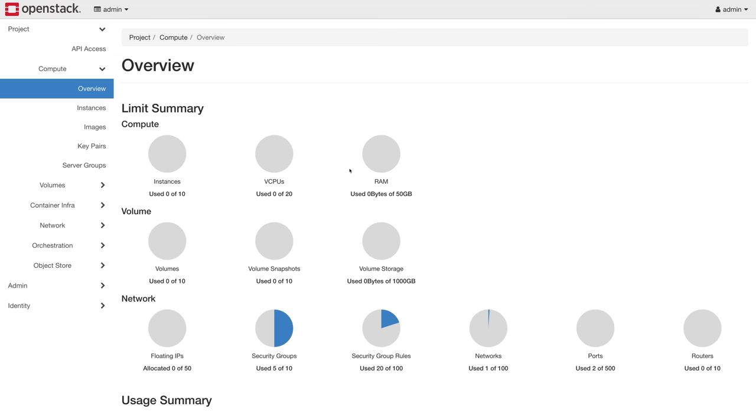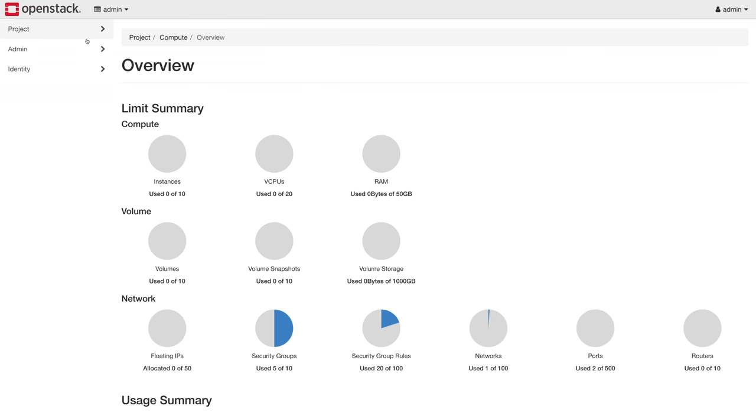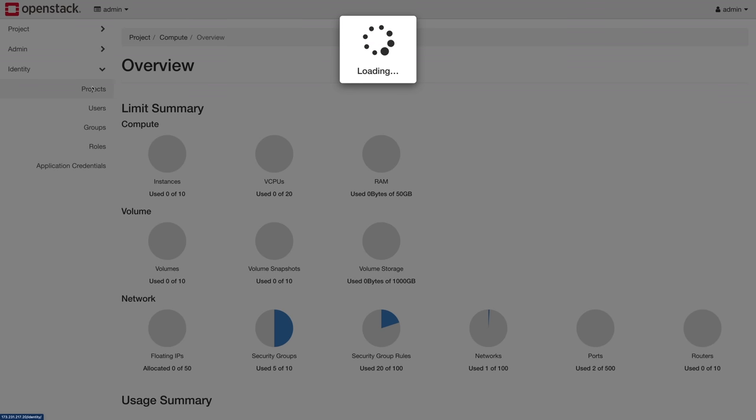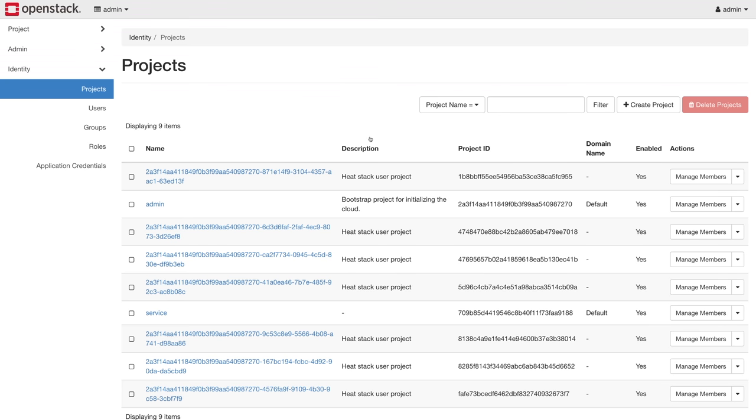So there are three root level tabs. Let me close it so you can see. We have the project tab, the admin tab, and the identity tab. Only users with administrative privileges can see the admin tab. So some people may just see project and identity. So to create your first project, let's go to identity and then projects. You'll see that several projects already exist, including the admin project. That's right here. These projects are deployed by default and generally should not be modified.